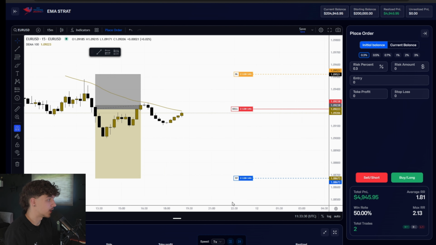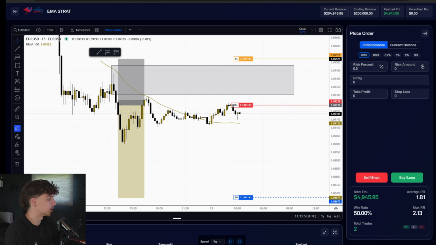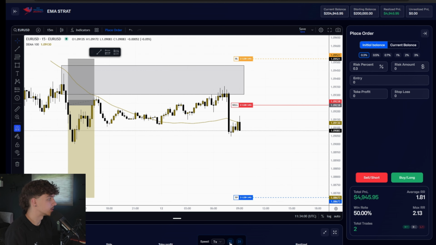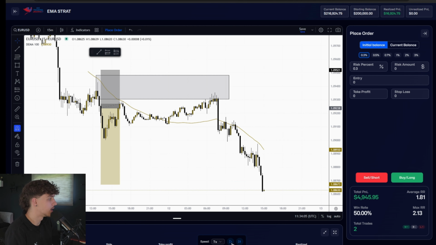And we get another test of our 100 EMA, so we're kind of seeing that's quite valid. We could have another test into the supply zone that was created on the seller from there, so we're in a bit of a loss. We come into that supply, rejecting quite nicely off it. Let's see if we go hit our price target, which we do.